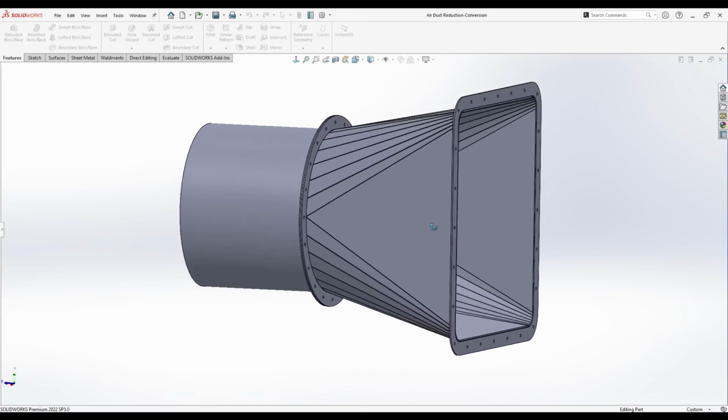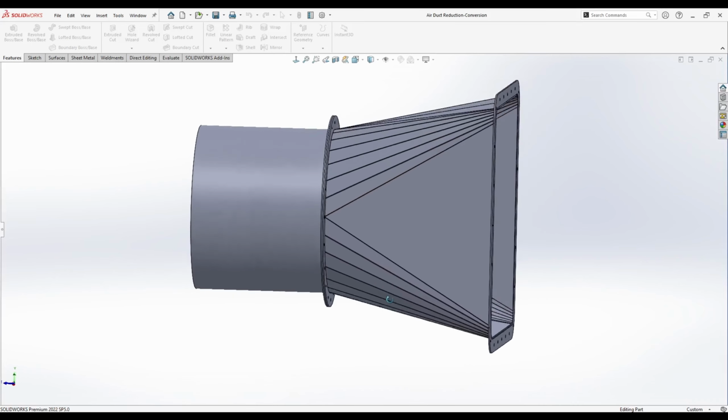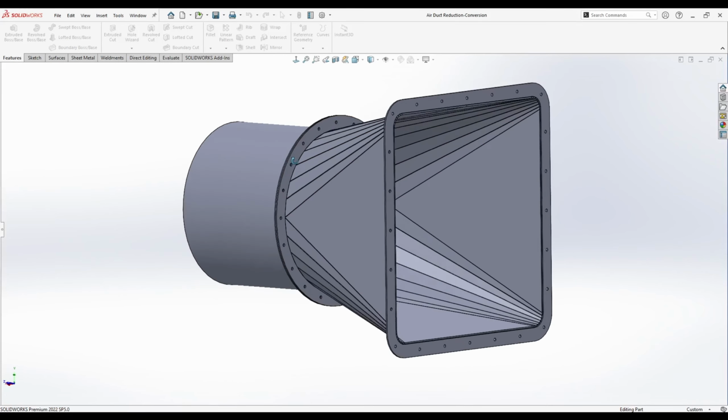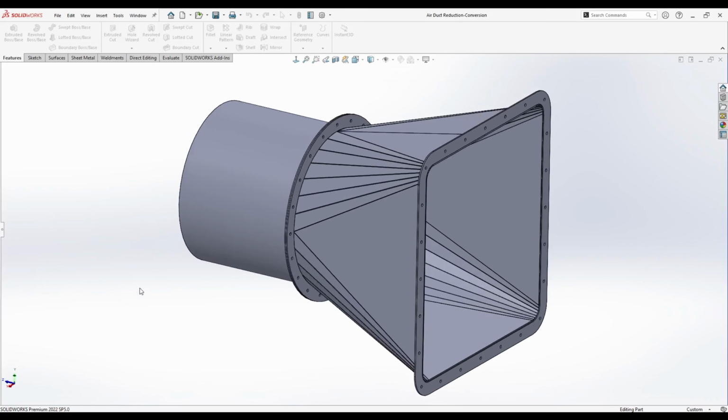In this tutorial, we will be creating a model of this air duct reduction or conversion, since it's converting the pipe from cylinder to rectangular one. And we have a conversion from a smaller diameter or a smaller opening to a bigger one. We will be creating this model using sheet metal features in SolidWorks. We are going to begin by creating a new part.